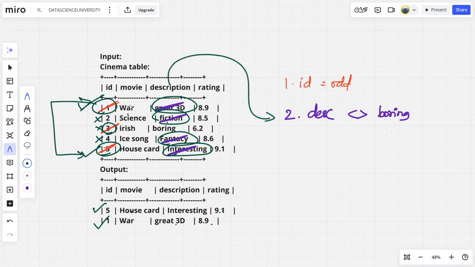But how to filter out an odd number ID? Let us check this condition. 1, 3, 5, 7, 9, 2, 4, 6, 8, 10. We know that the above numbers are odd numbers. Below numbers are even numbers. But how does the system know? For that we do something called modulus. What is this modulus? Odd numbers have a property: if you divide by 2, the remainder will be 1. Divide by 2, remainder will be 1. Divide by 2, remainder will be 1.